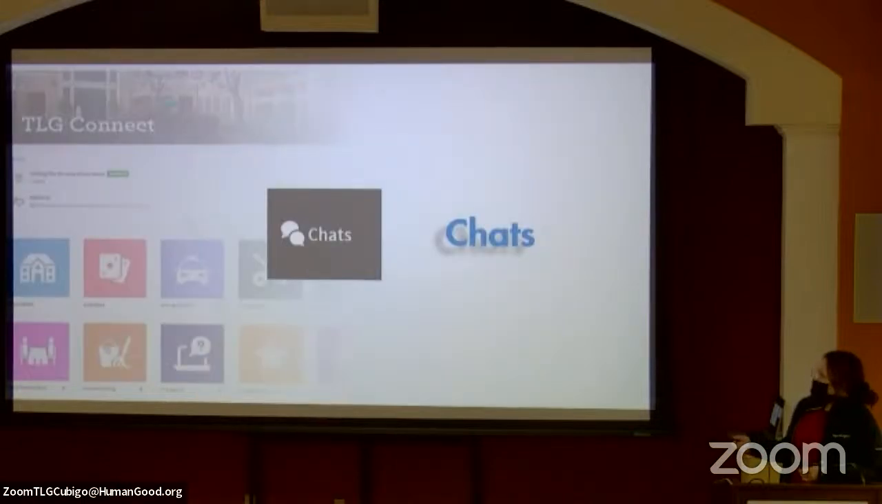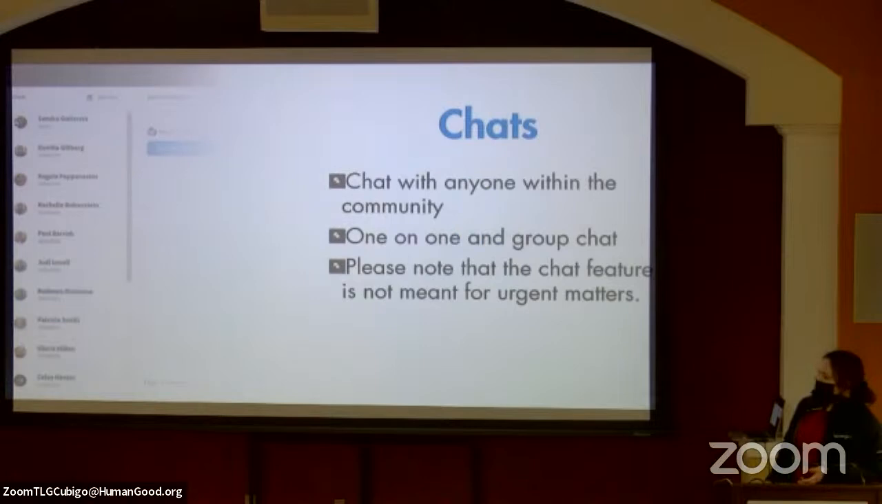And we have the chat function. You're able to chat with anyone within the community. It could be one-on-one, and you can also do a group chat. One thing to note is that this chat feature is not meant for any urgent communication. If you have an urgent need, your best bet is probably to call the front desk so they can filter it where it needs to go, or depending on what that need is, a different method. But it should never be the chat method.